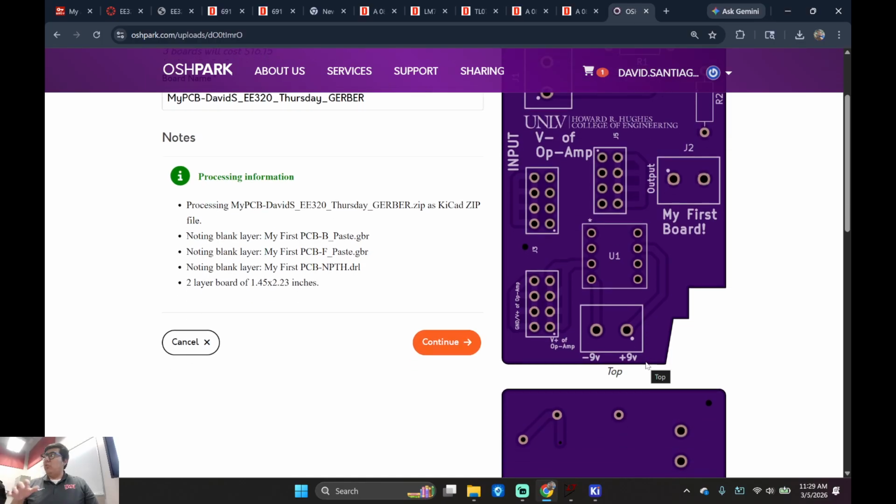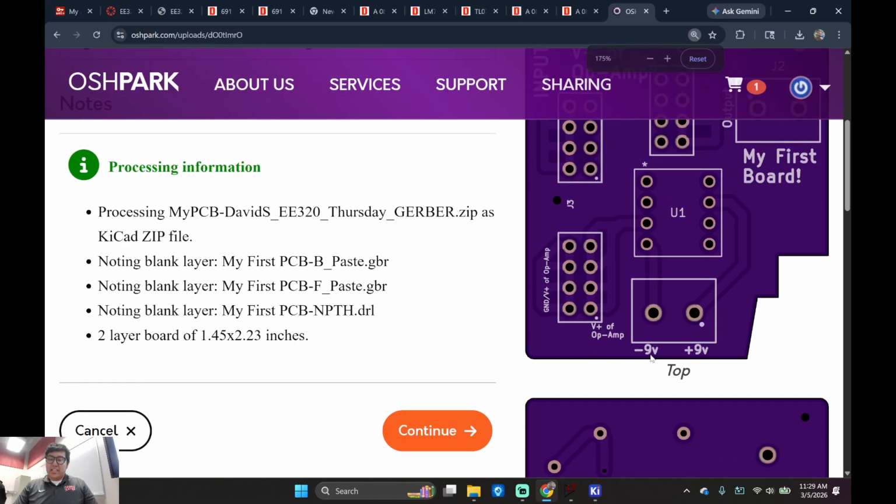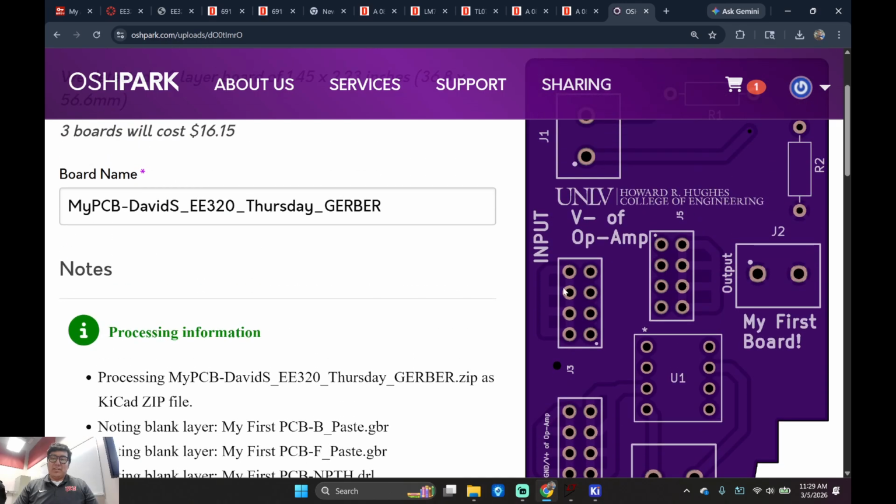What I want you guys to also do is make sure you have labels. Okay, you see how there's labels? Like this is the minus 9 volt, plus 9 volt, right? What about this one? This side right here is the GND, V plus of the op amp, right? What about this one? This is my input, and I can move this. What about this one? Give yourself some labels, okay? You're not going to remember this lab in literally 3 weeks from now.